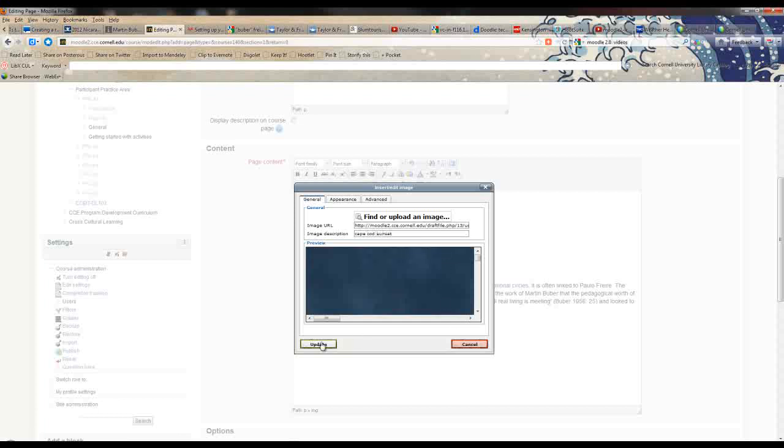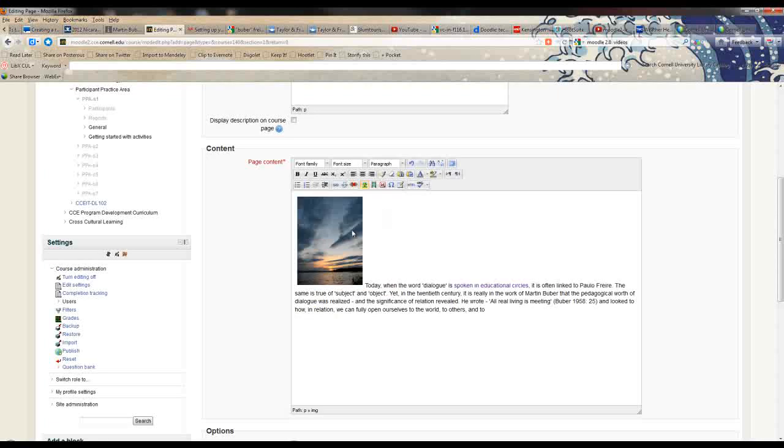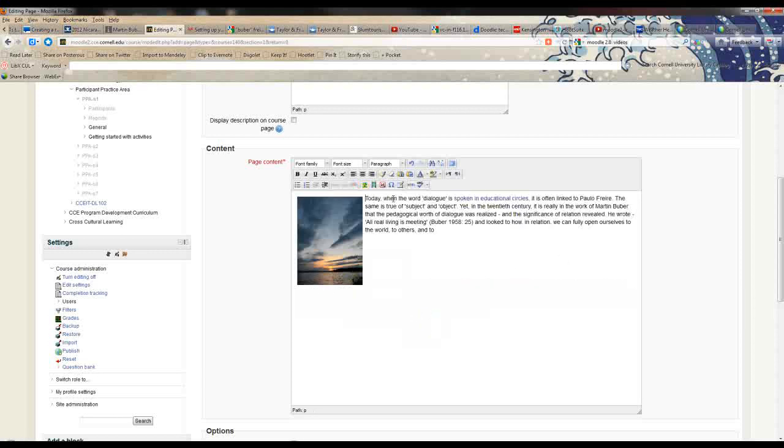And I think that's what the image was, so we save. And there we go. I'm going to shift the alignment to left, which will move the text more in line with the image. But essentially, the page editor is a reasonably full-fledged web page creation tool.